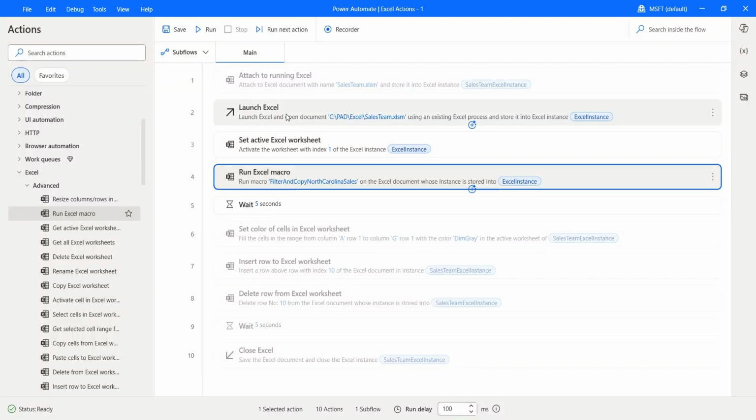Also, one more point is we should use launch an Excel, and it has to be the macro enabled Excel file. That is why the extension would be XLSM.